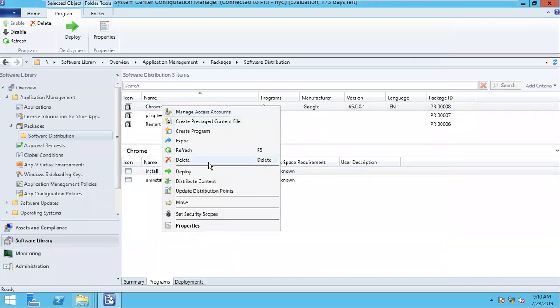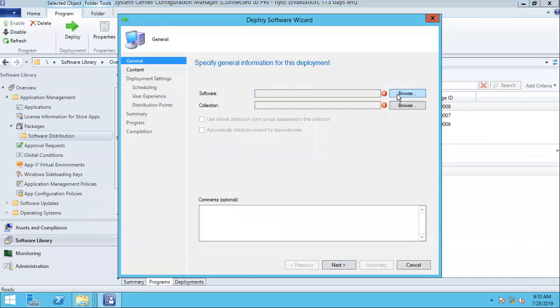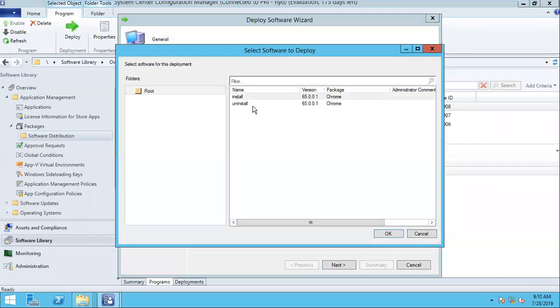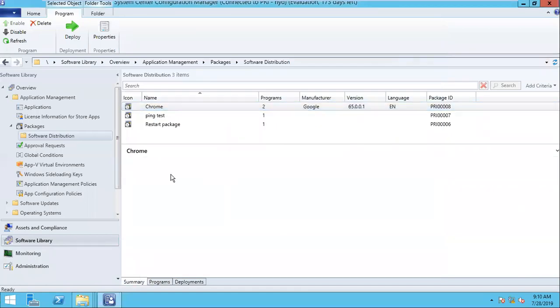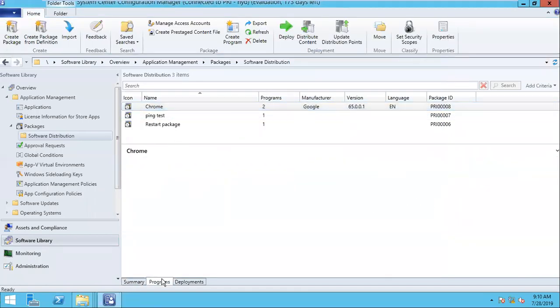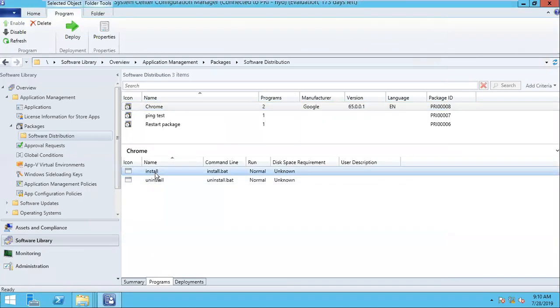If you right click and deploy, then you will get options. If there are multiple programs like 4 and 5, you may select the wrong option. So do not do it from here. Come to the particular package and go to the programs. Whichever program you want to deploy, right click and deploy.